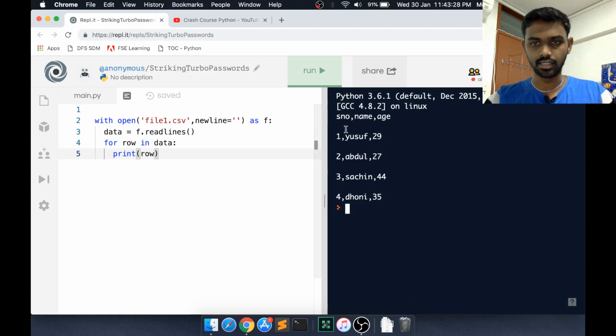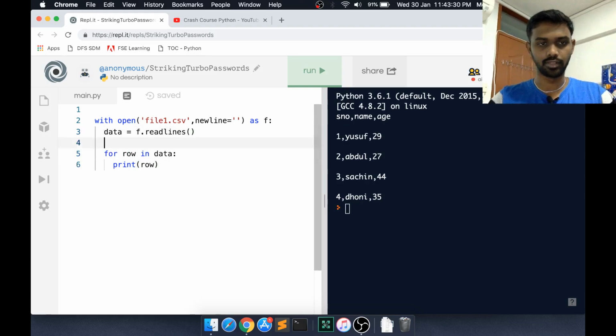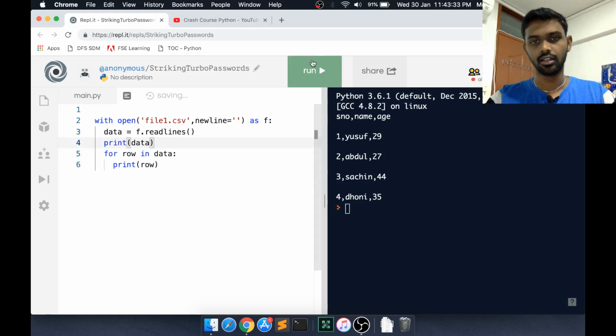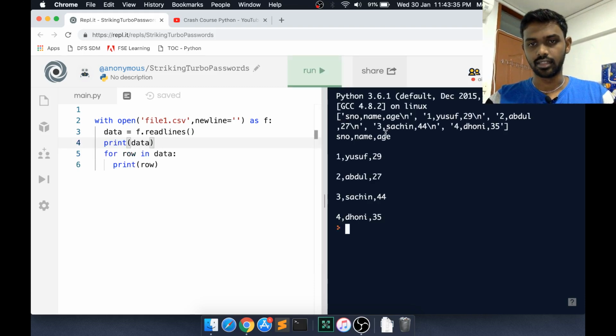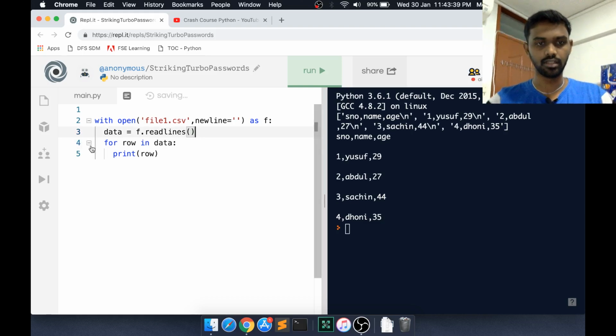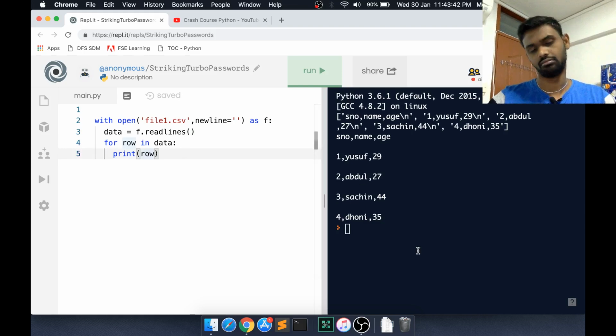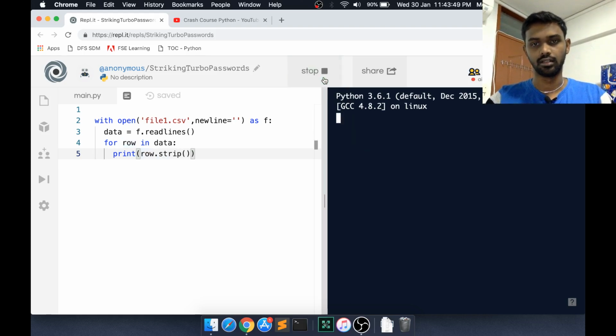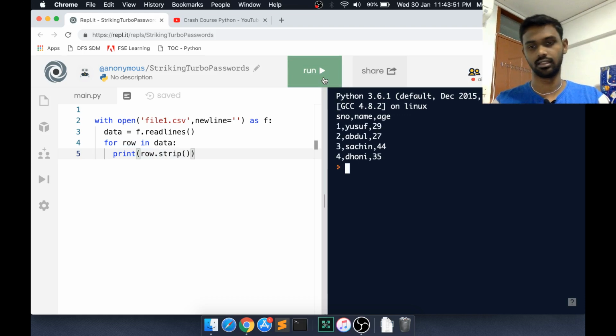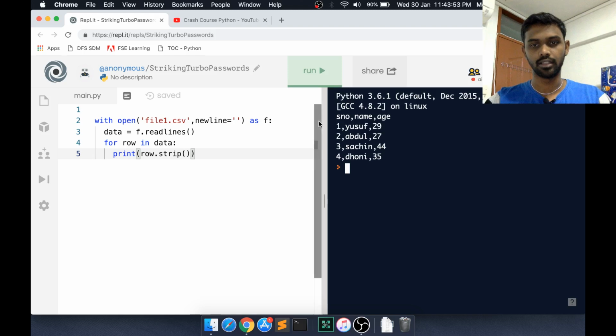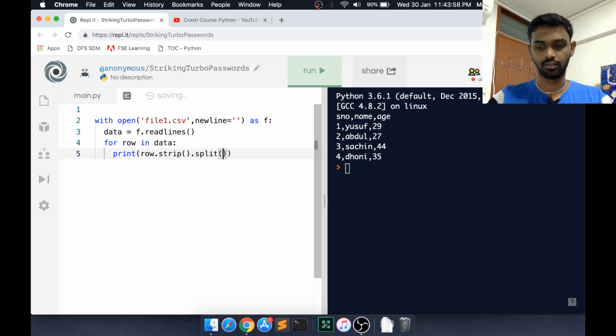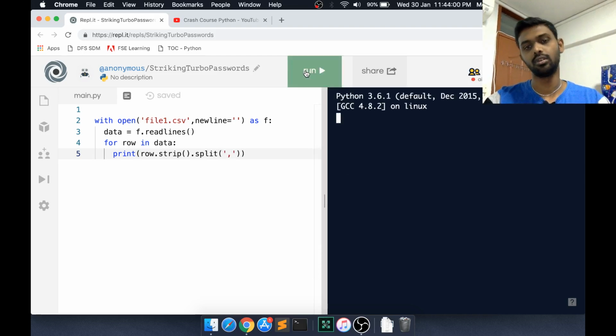Here you can see there is a new line. That's because if I try to print the whole data, everything has a \n. If you want to remove that, instead of printing row, we can say row.strip. The strip will take out the blanks and these extra characters. Then we want to split using comma, so we can say .split of comma. This is what basically we need.